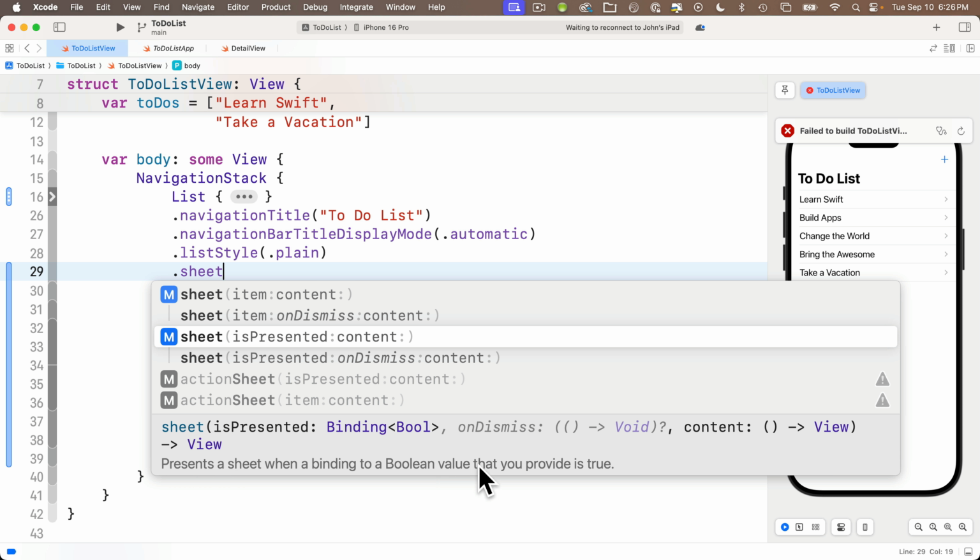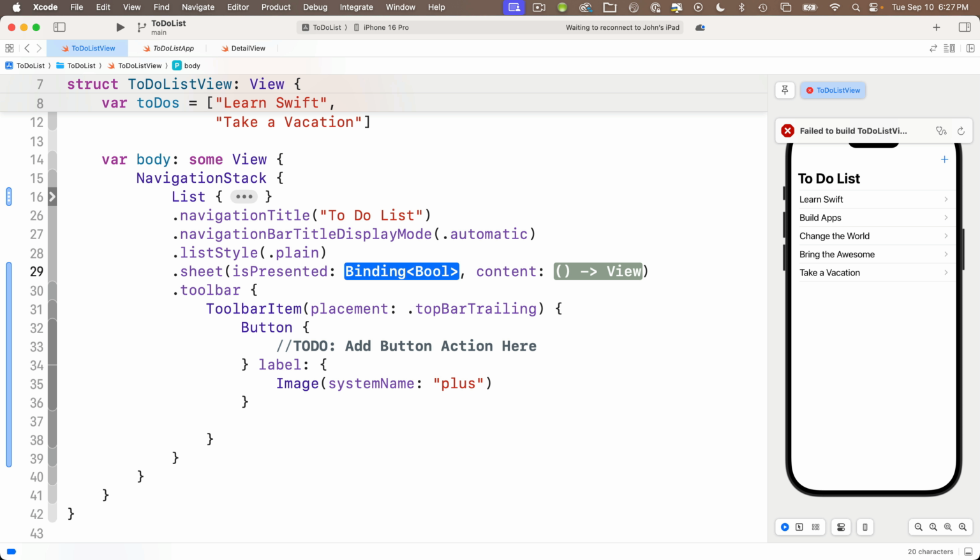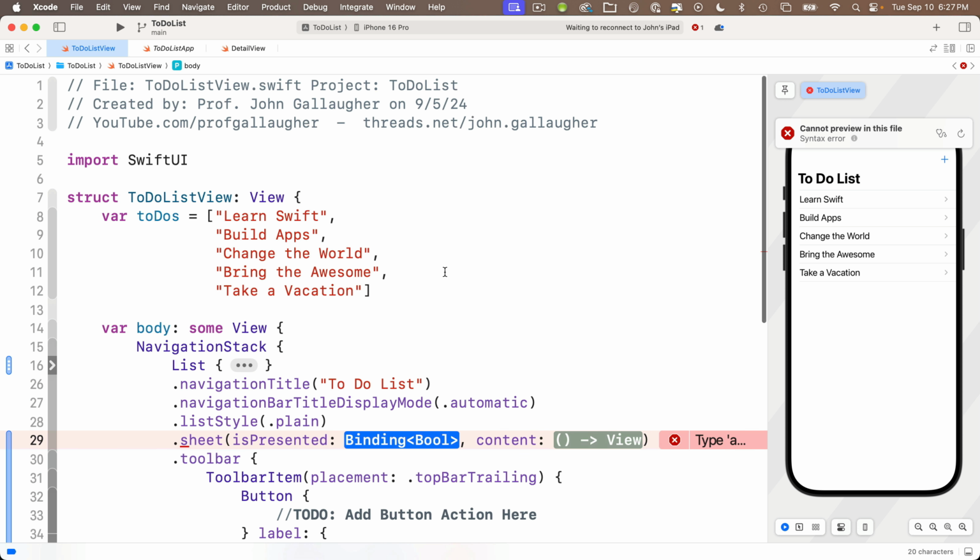Now, Xcode says this presents a sheet when a binding Boolean value that you provide is set to true. So this means to present this, we simply set a Boolean value in the isPresented parameter to true, and we'll do that with our button press. We'll get to that in a bit. For now, press return to accept this, and we need a binding Boolean value.